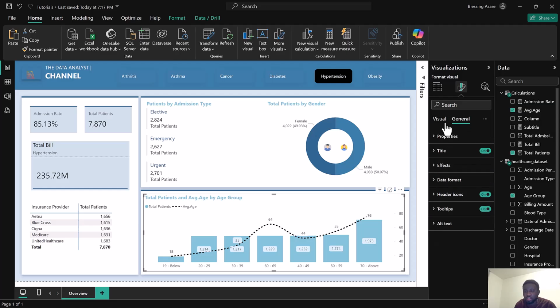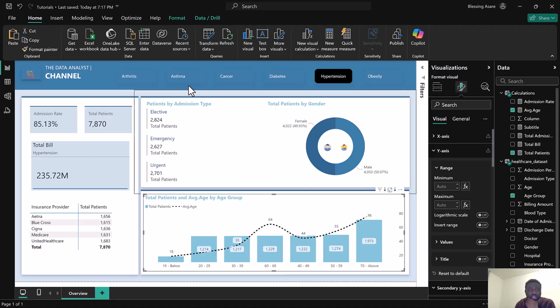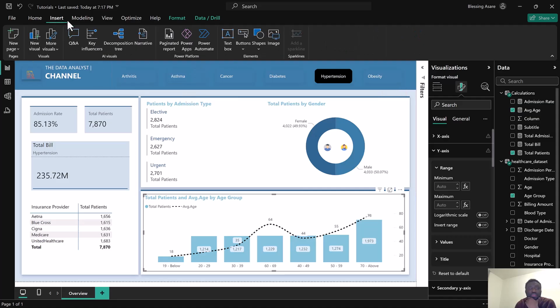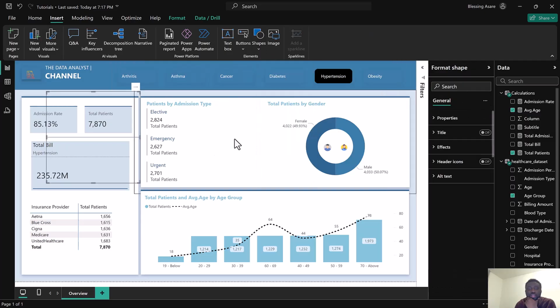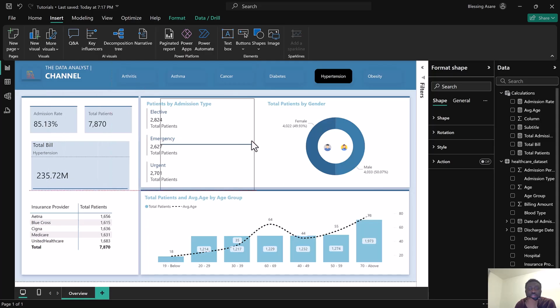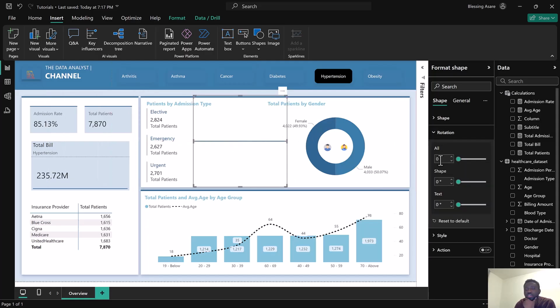Last one. Let me come to insert, shape, line, and I'm going to bring this line here. Let me change this to 45, then shape to 45, and I'll resize this. I'll bring it here. Close this one. I'll close this one.